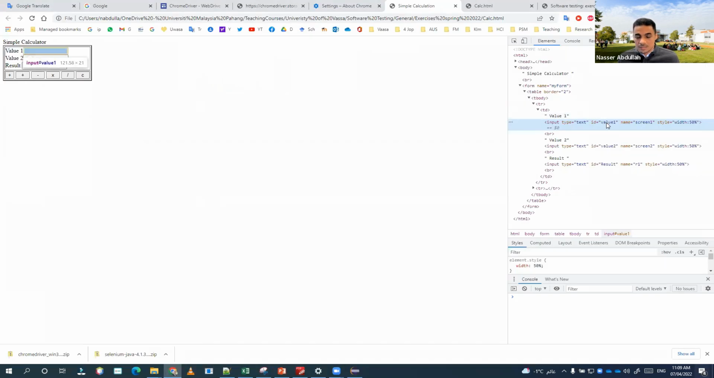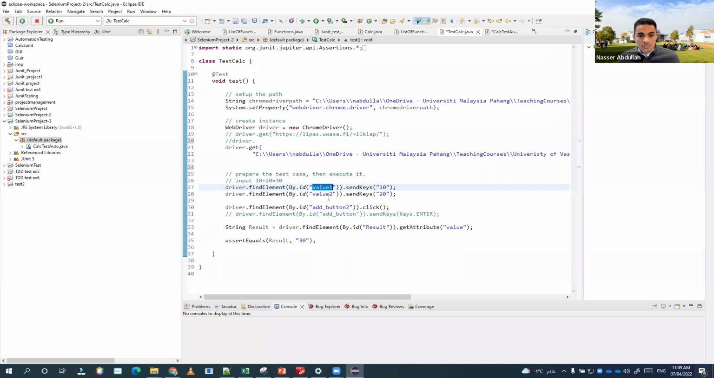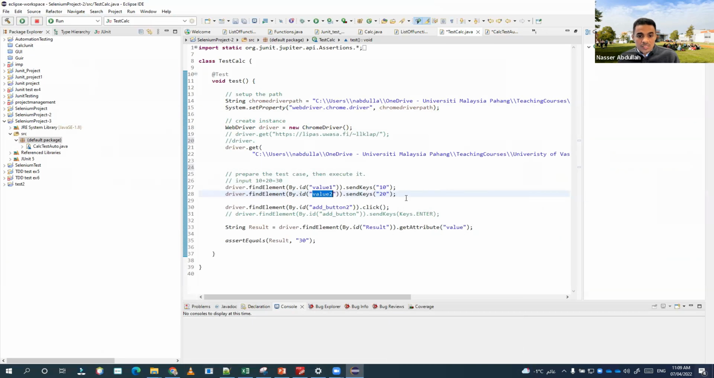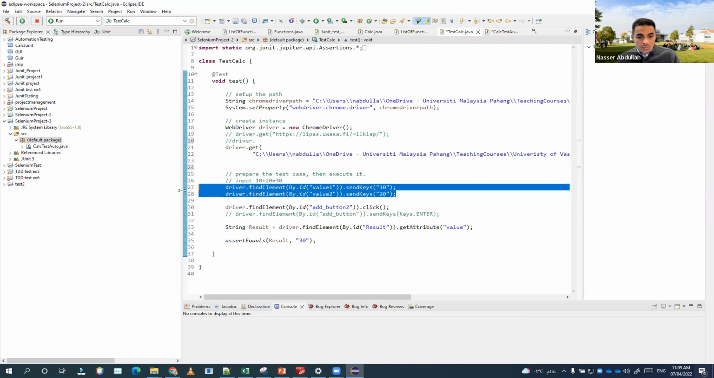Later, in another place in Selenium, we have to copy all. ID equals like this. So we use value 1 to access the first text box, and value 2 to access the second text box. Okay, so this is how to access the input boxes.